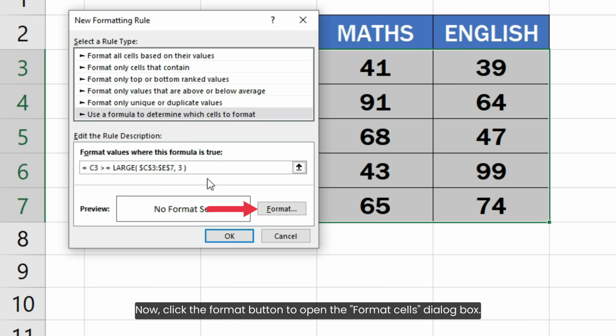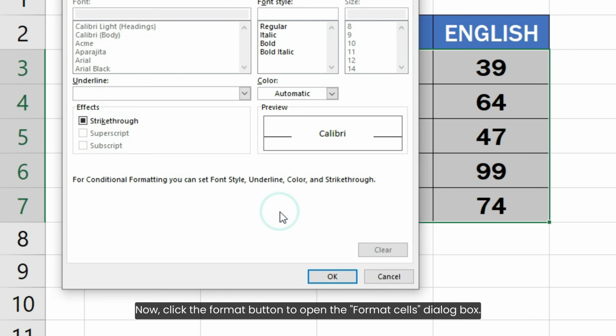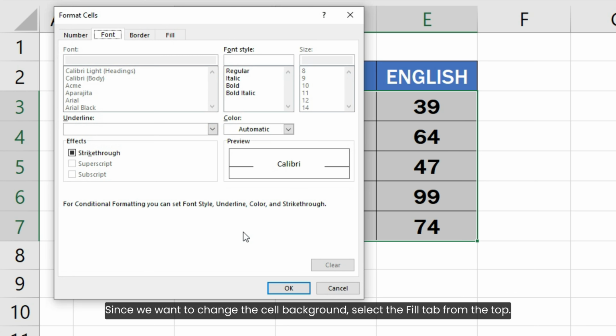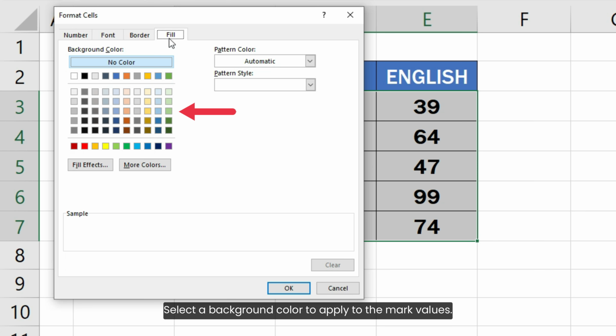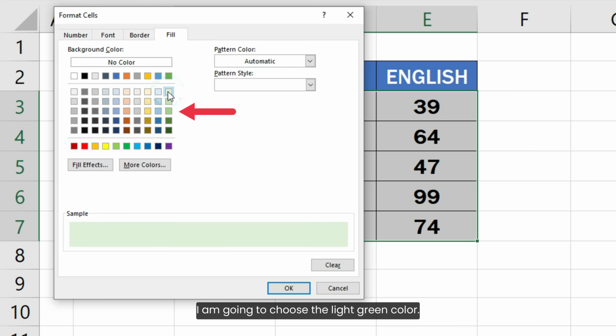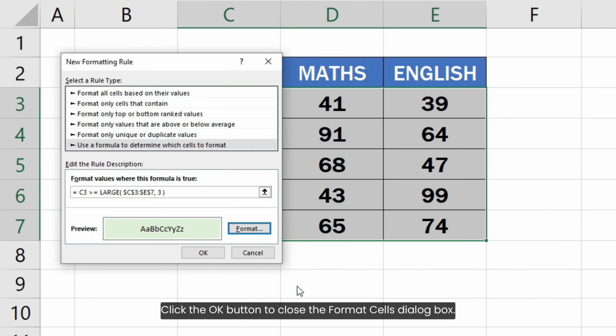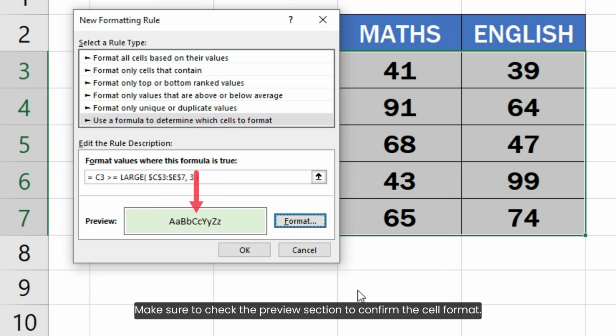Now click the Format button to open the Format Cells dialog box. Since we want to change the cell background, select the Fill tab from the top. Select a background color to apply to the mark values. I am going to choose the light green color. Click the OK button to close the Format Cells dialog box. Make sure to check the Preview section to confirm the cell format.